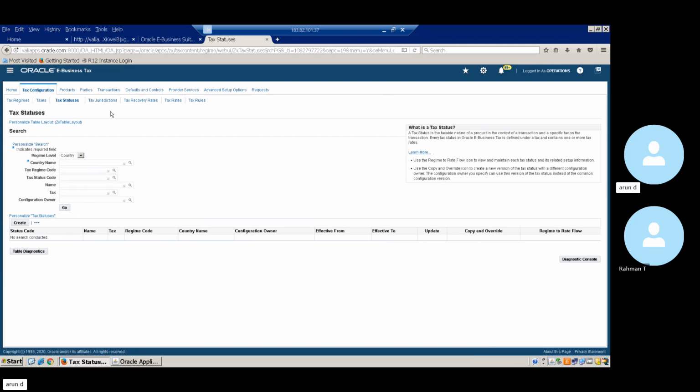Tax jurisdiction, of course, we know it's nothing but the region. Tax status again will not play a major role. It's just the status that we are trying to give. So usually we'll give standard, or probably if it is active, or if this is inactive, or if this is notified. All those things we have the option to maintain at the tax or tax rates.